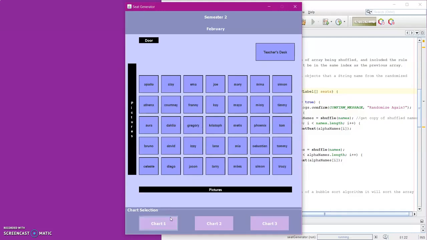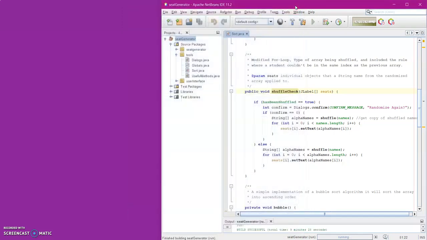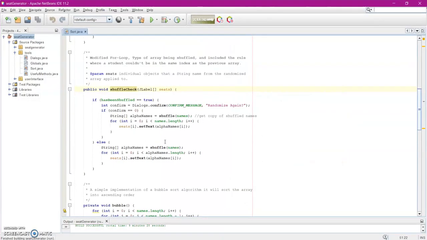And pressing the first J button, it's alphabetical once again. Okay, so now I'm just going to quickly explain what the shuffle check method does in my sorting class, which is found in the tools package here in my project. The whole point of the shuffle check method is to check whether my string array of names has been shuffled or not.